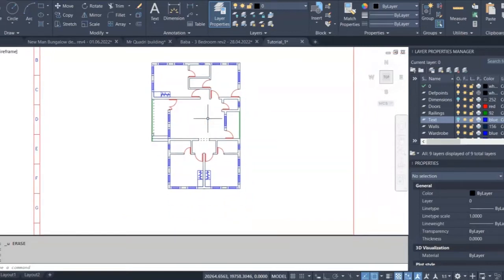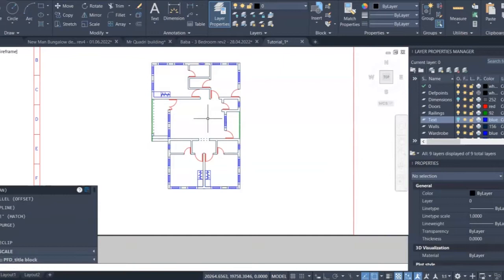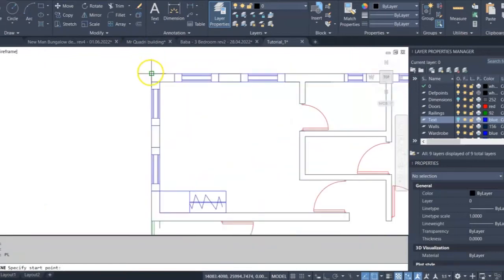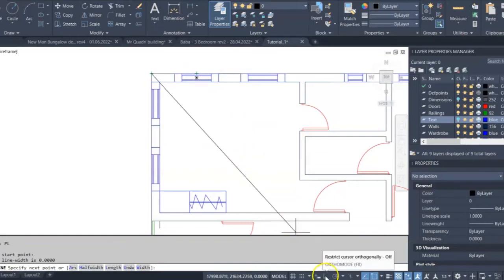So the next thing is I'll type PL, enter, and hit my enter key. Then click on an edge. You can pick any edge you like. Now I just noticed my auto is not on. So to switch on my auto, I can hit the F8 key, or just go down here and click on it.